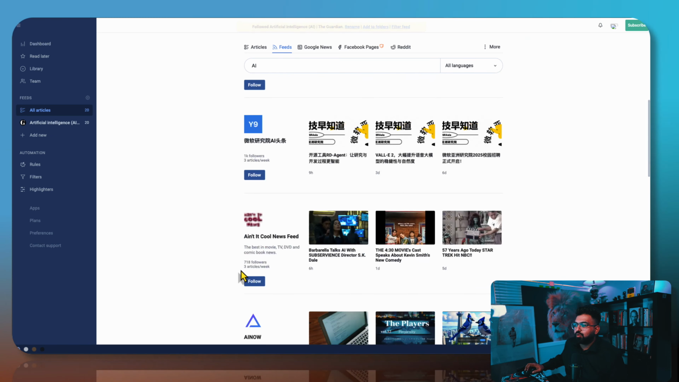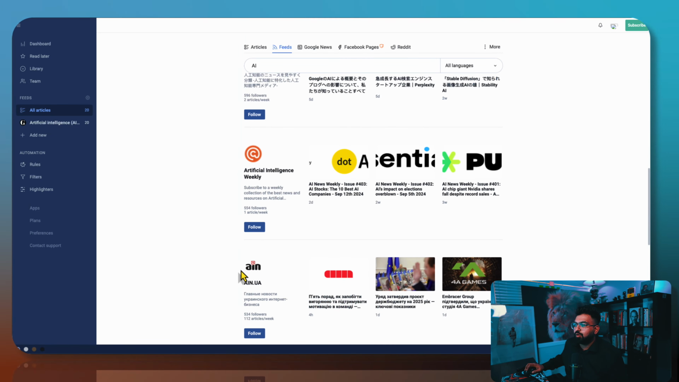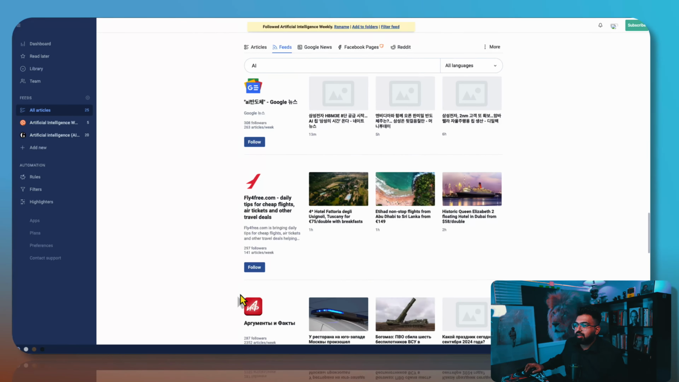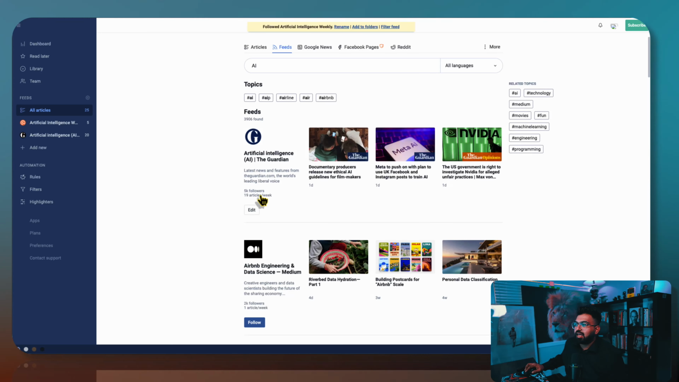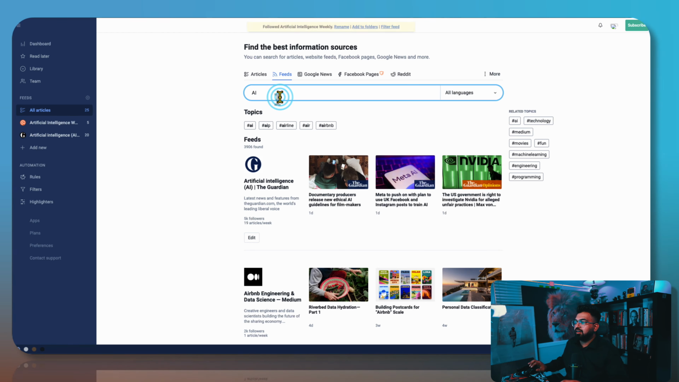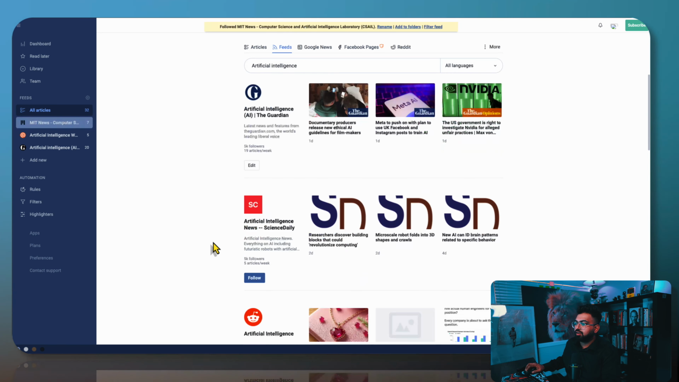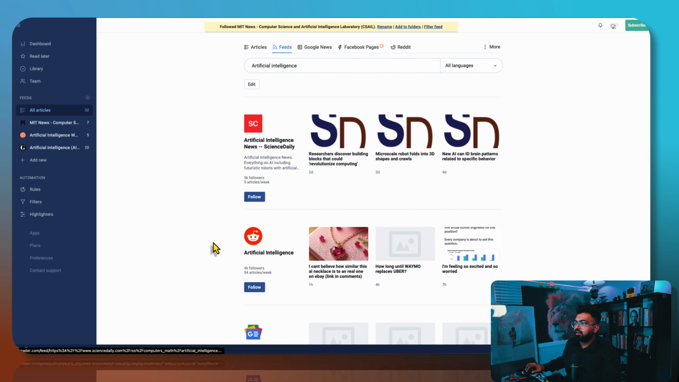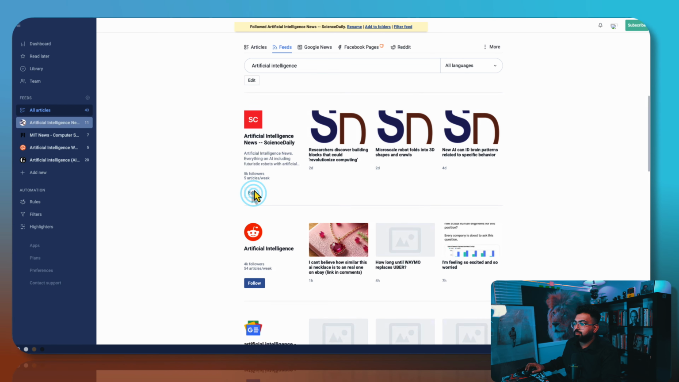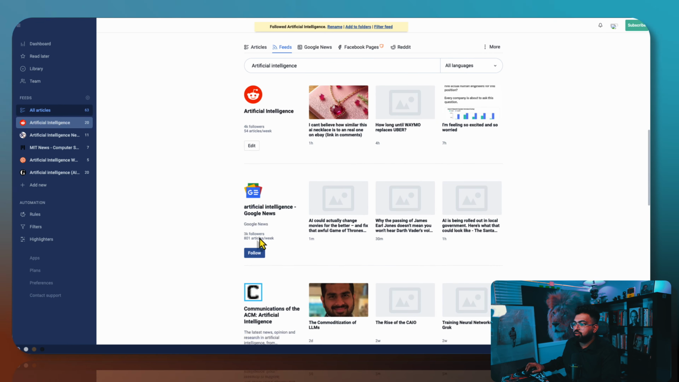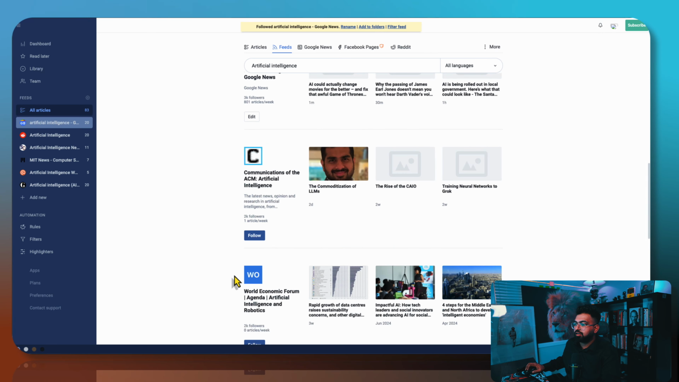Airbnb engineering, I don't want that. Ain't it cool? AI now. Artificial intelligence weekly. Yes, let's subscribe. Instead of AI, I believe if we say artificial intelligence, I think we can get better results. So MIT News, yes, let's go ahead. Now I will subscribe to this, and Reddit too, Google News for sure, why not?